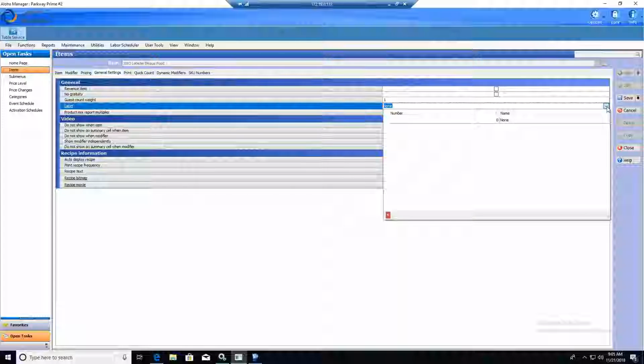Okay. Labels. Label is, if you are doing any type of delivery, you could have a label printout that goes onto the package. So if you needed a label to print out whenever you rung up a pizza that had the customer's information on it, you could set it on this and it would print out the label.